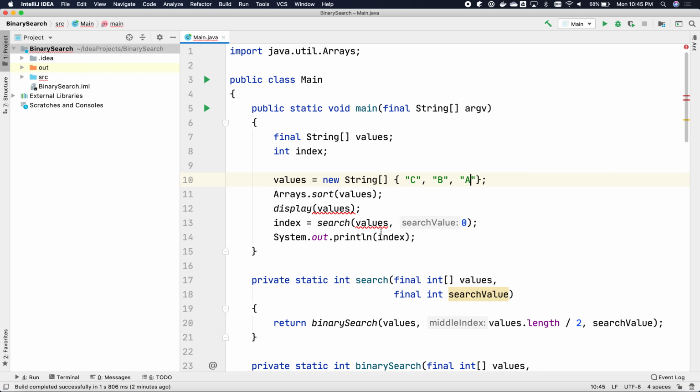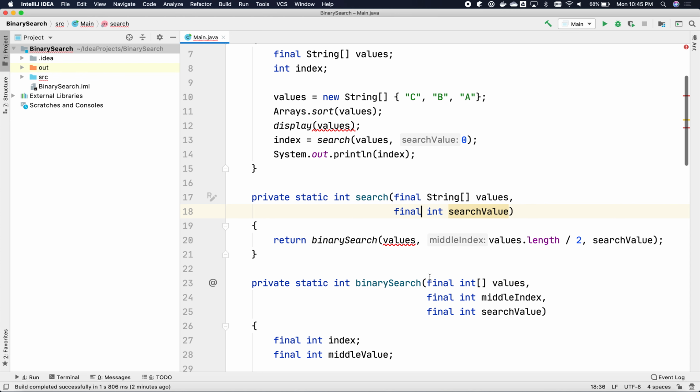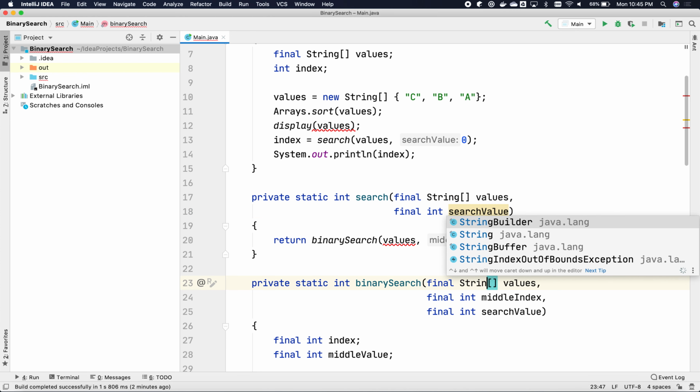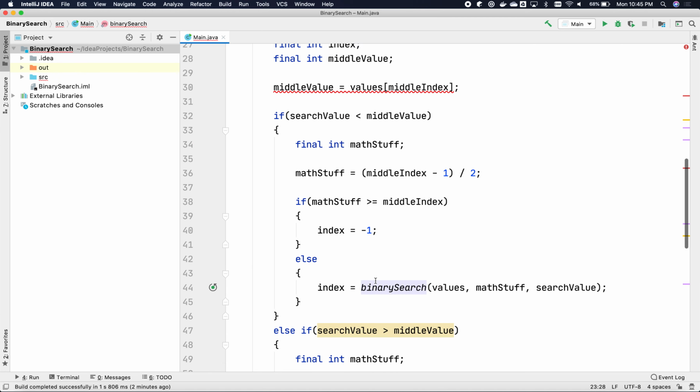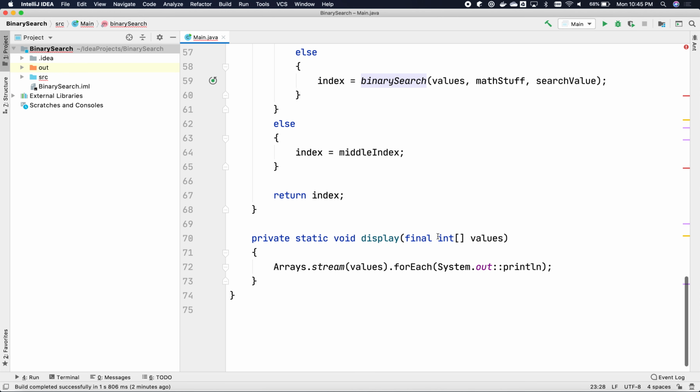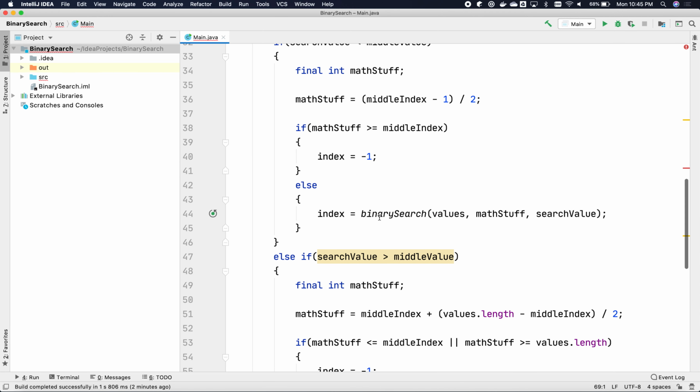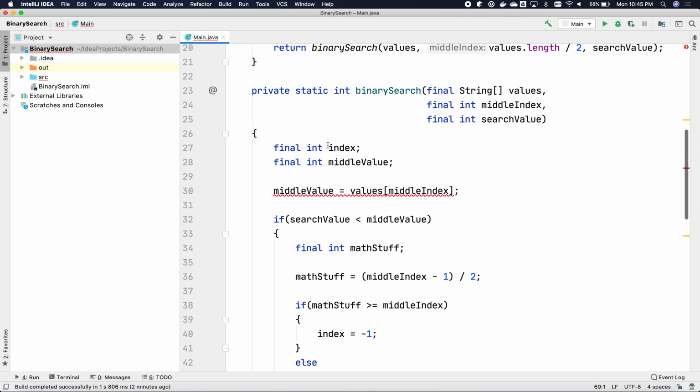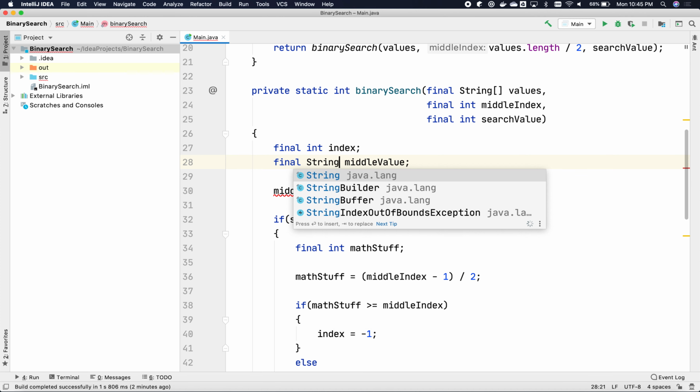Of course, this doesn't work anymore because these are taking ints. So I'm going to make this a string. And I'm going to make this a string. And I'm going to make this down here a string. And this needs to be a string.